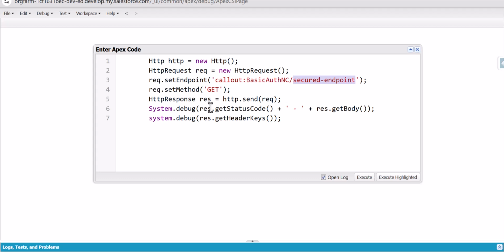That part you have to write here, and then to receive the response, you have to create an instance of this class, and then using this statement, you can send the request. And using these statements, you can get the status code and body and header keys from the response. So this is pretty straightforward stuff. I don't think this requires any more explanation.